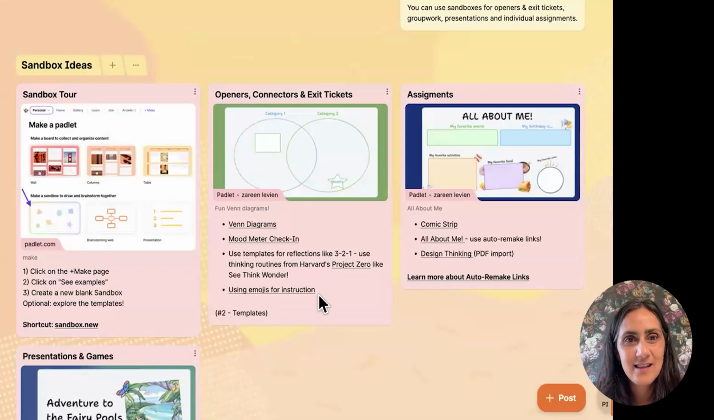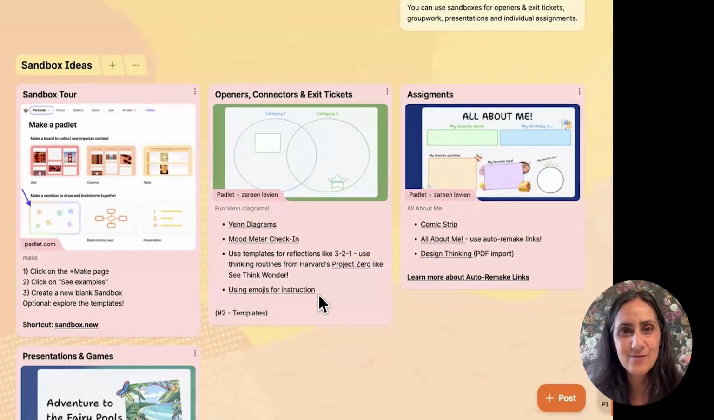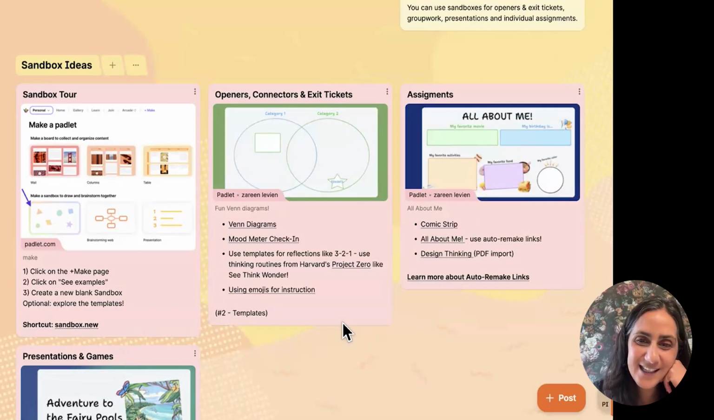I think one of the things that is really fun about whiteboards and about tools like Padlet that have all of these different options is you can do a lot of different things, and sometimes you just need to see the ideas because sometimes just that blank slate doesn't really tell you all the things that are possible. So hopefully one or two of these things might resonate with all of you.